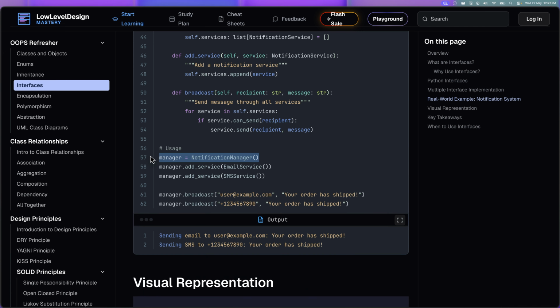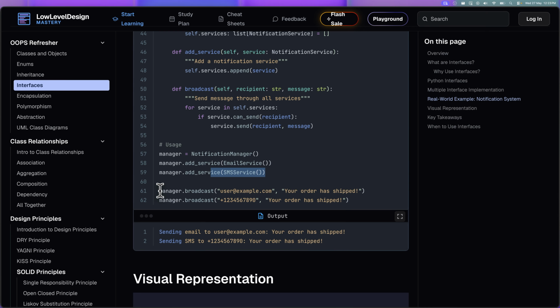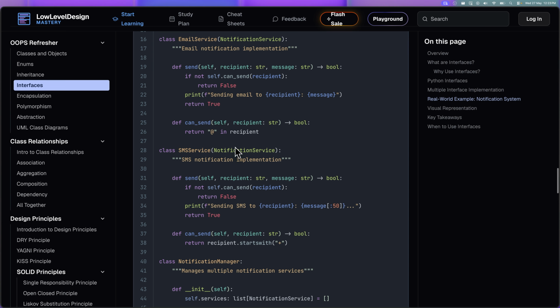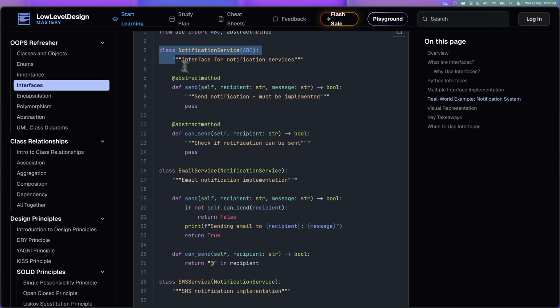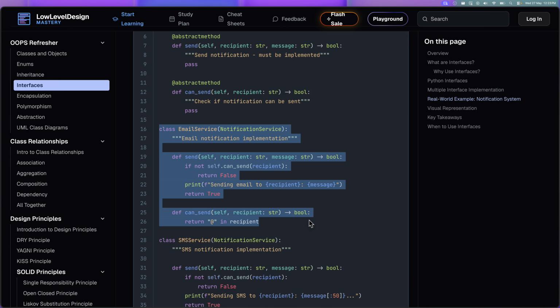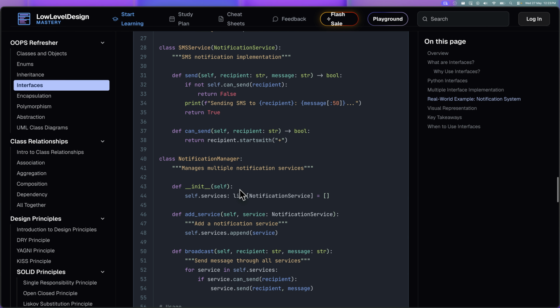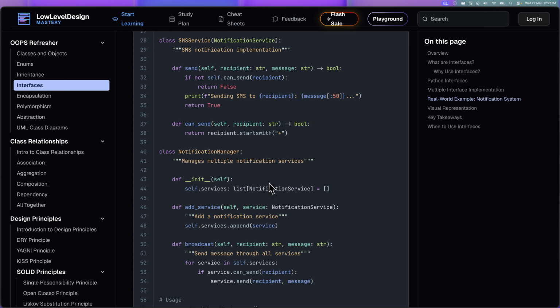So for usage, you create a NotificationManager, and then manager.add_service, you add the email service, you add the SMS service, and when you call broadcast, you will get this output. So see the use of interfaces. You define the rules or the contracts in your interface, and whatever classes are implementing or making use of these abstract classes will have the concrete implementation. With that, you can use these classes interchangeably. We will see about polymorphism in greater detail, but you can use these classes interchangeably.